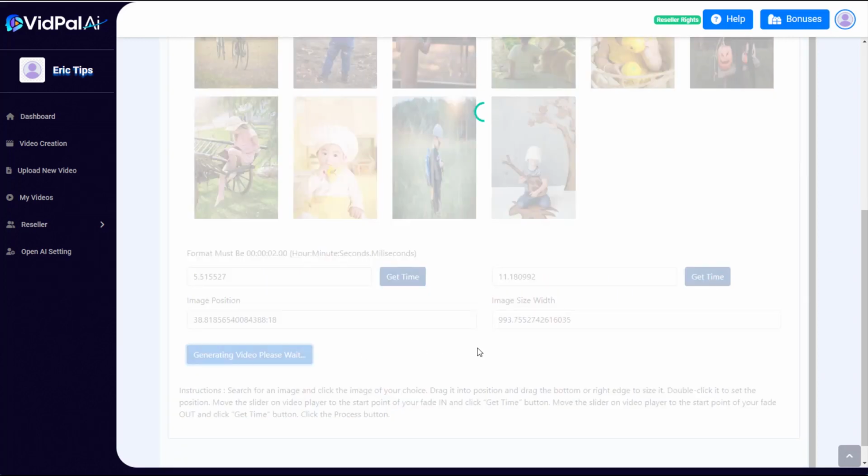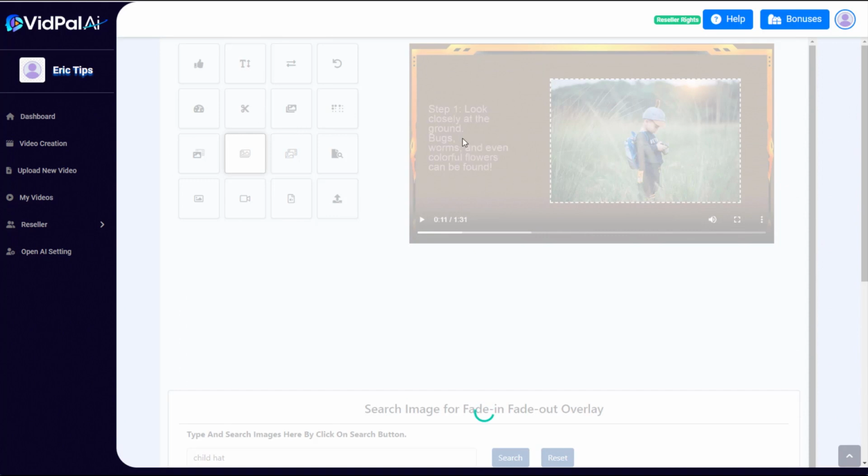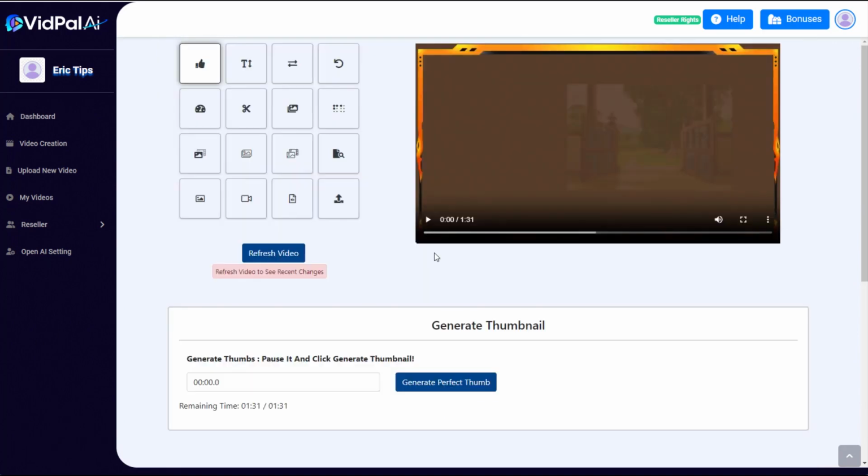And process it. Looks like the next slide, by the way, is going to be bugs, worms, or flowers. All right, successfully generated. Let's go ahead and take a look.